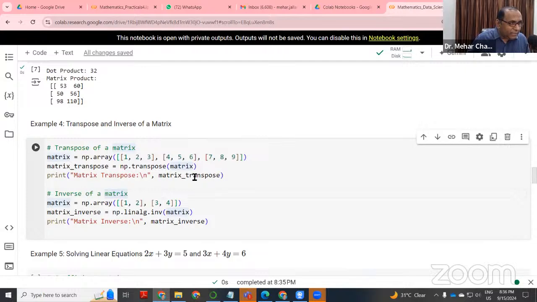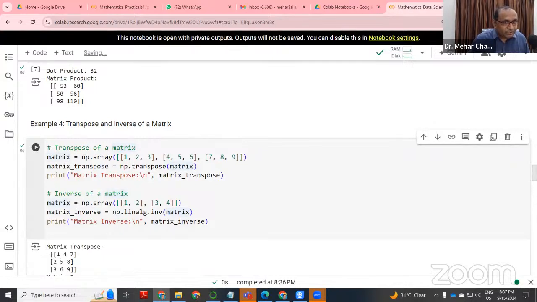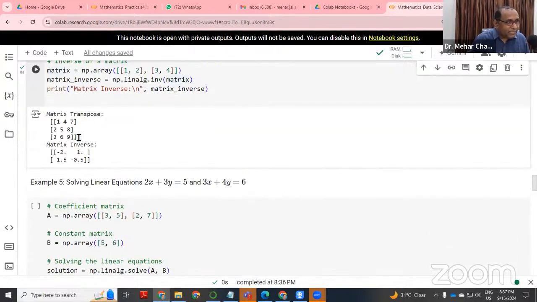So here you can see this is the matrix and np.transpose. This will return the transpose matrix and store it, and we can print the transpose matrix here. Again, if you want to find the inverse of a given matrix, then you will use np.linalg.inv of the matrix. So two examples are there, one for the transpose and the other for the inverse matrix. When you execute, you will have one as the transpose matrix and the other as the inverse matrix.